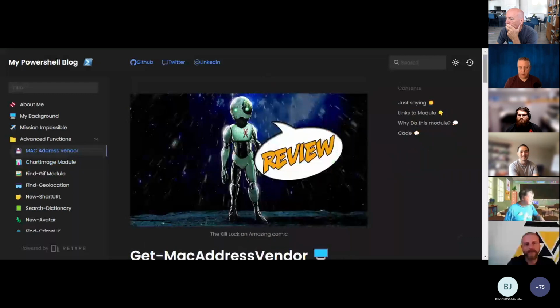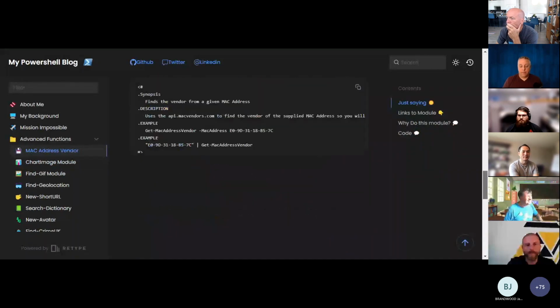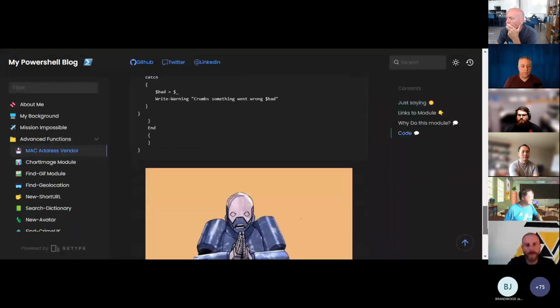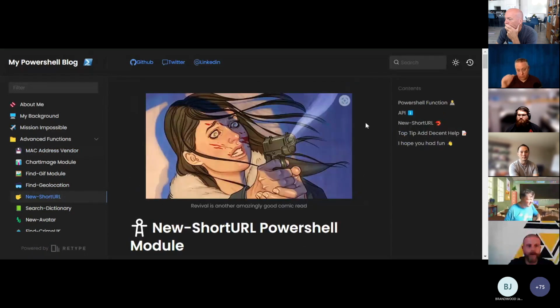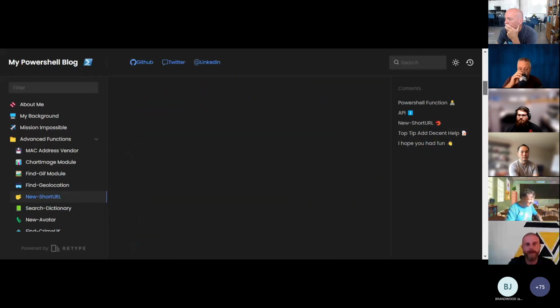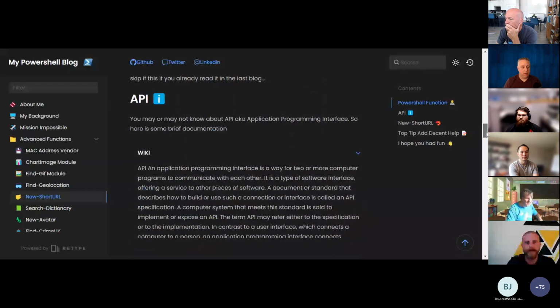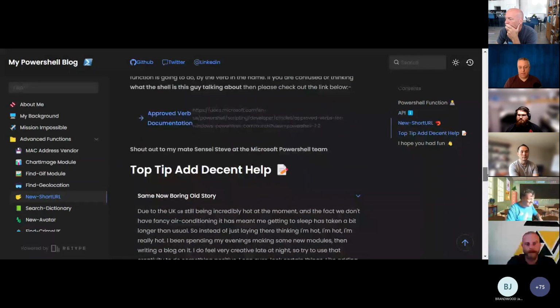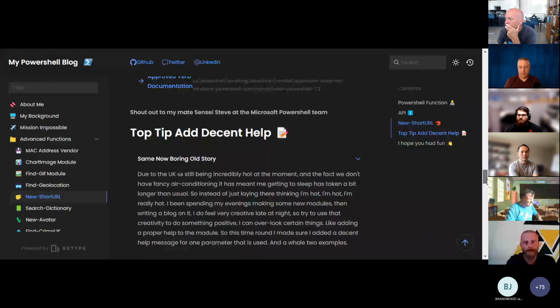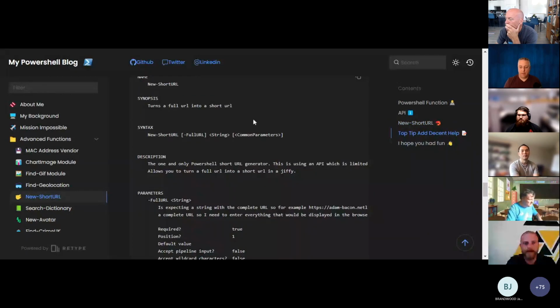I've got a MAC address finder, so I've put all my code on here, and I do have repositories for most of these. There are little things like, when you're posting URLs, I realized that the whole PowerShell Gallery has no URL shortener, so I found an API that did that. And I talk about what an API is. I do like comics as well, hence there are a lot of comic pictures in there. But all my code's there on what I used.